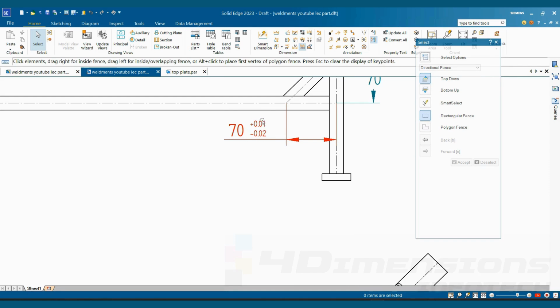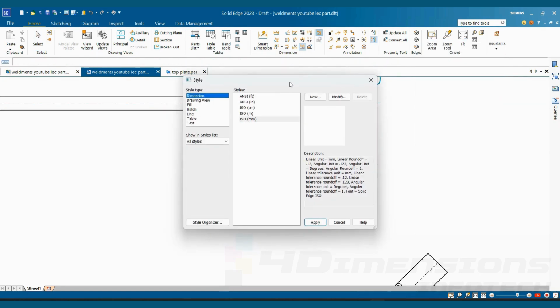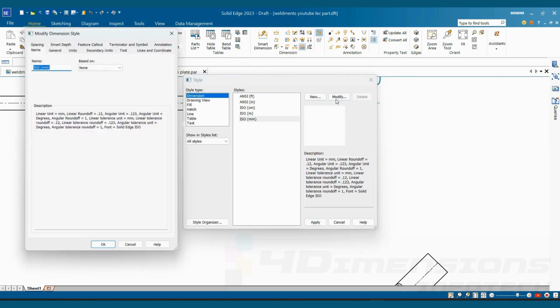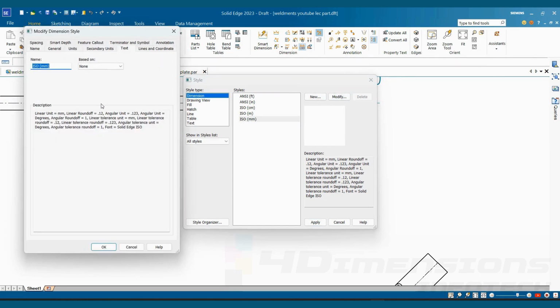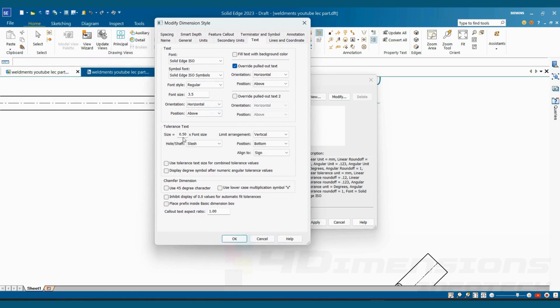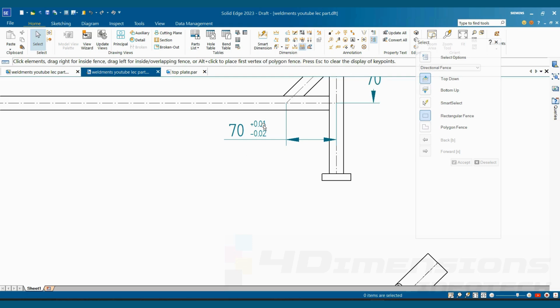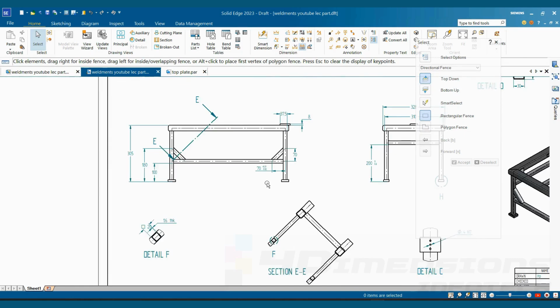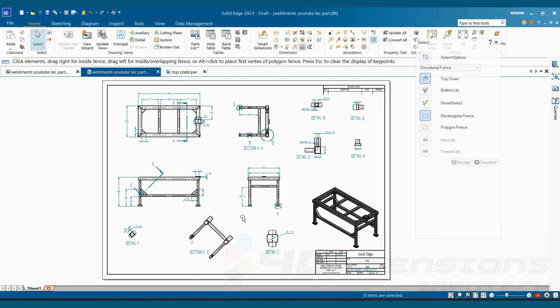The text size of this tolerance is coming smaller than the dimension size. It is because this setting is predefined, but still if you want to change, you can go here in A styles and select the modify option for ISO. Go on the text, and here you will get the tolerance text. Now the tolerance text size is showing size equals 0.5 times the font size. So by going on this A styles option, you can apply the tolerance text size as well as change the dimension text size also. So these were the tolerance types and dimensions of SolidEdge.